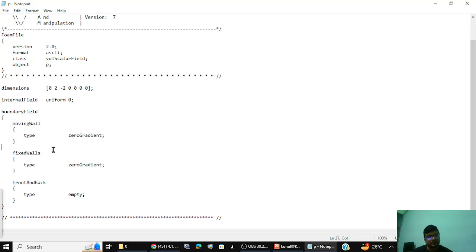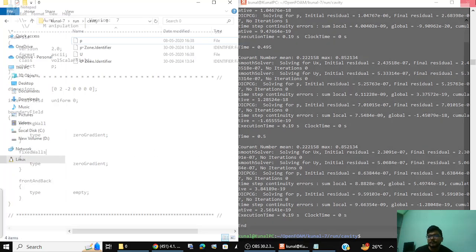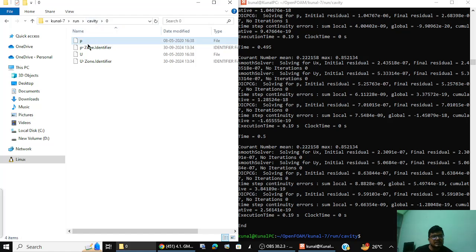So all walls have zero gradient boundary conditions, meaning at the wall, whenever there is a pressure profile, if you draw it, it should be a zero gradient. There should be no gradient at that point. Now let's go to the velocity.